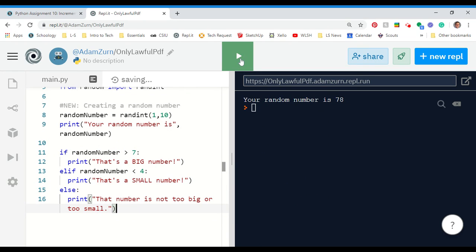So let's run it and just see what happens. All right, your random number is 3. Hey, that's a small number. 3. What are the odds of that? I guess 1 in 10, right? All right, your random number is 10. That's a big number. Let's see if we can get that middle one to pull for us.